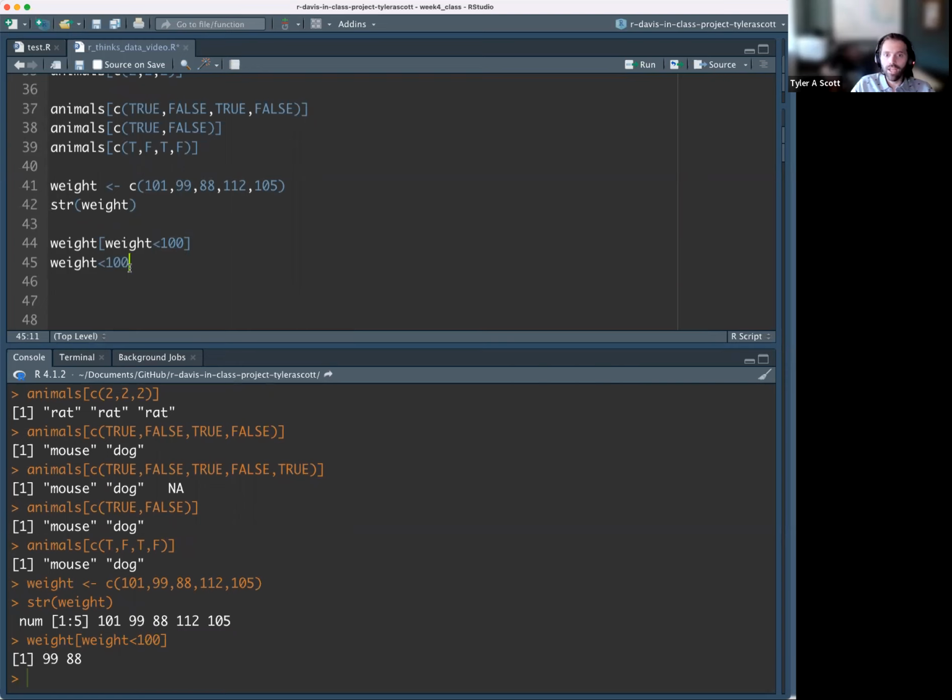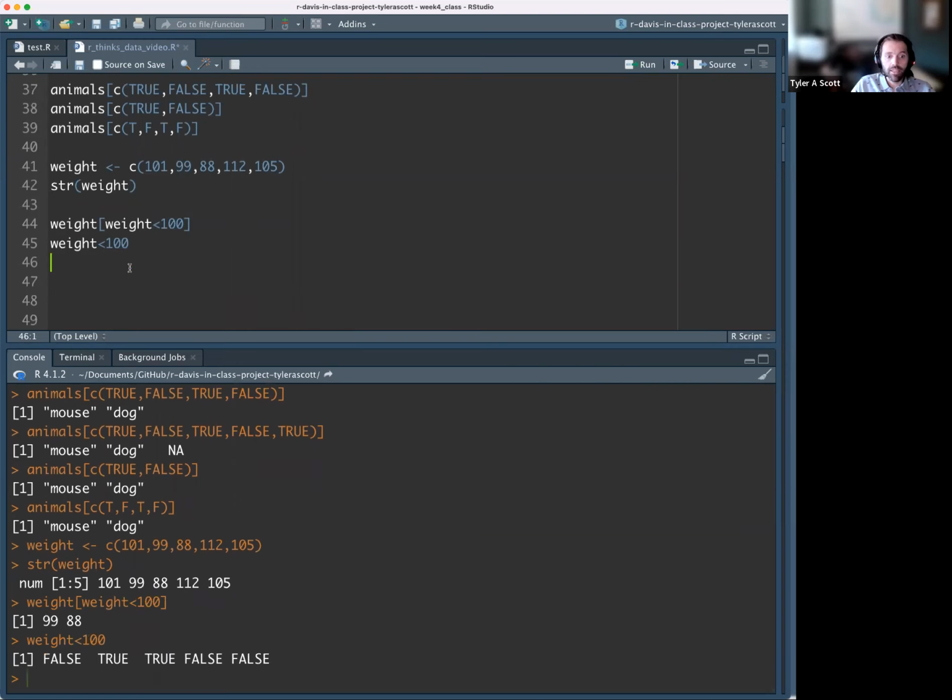Well, let's run just weight is less than 100. R spits out a Boolean vector. So we've just created our own Boolean vector based upon the filter protocol that we desired. In this case, is each number in this set less than 100? So now you can see we've built an easy way to filter and subset data.